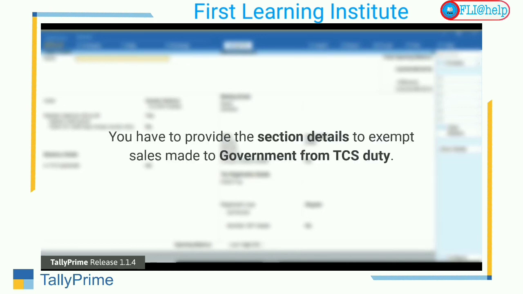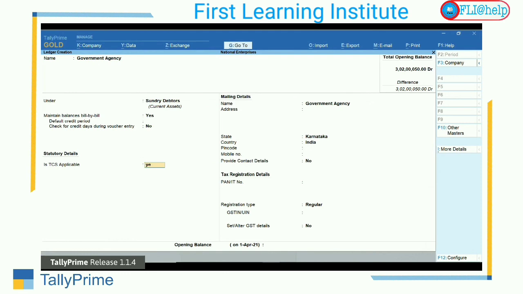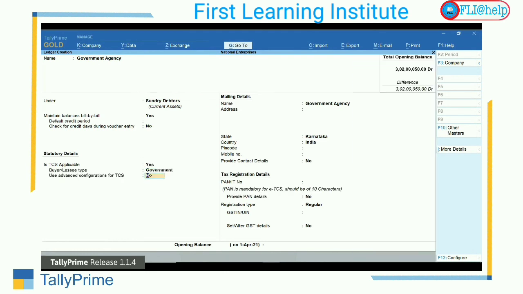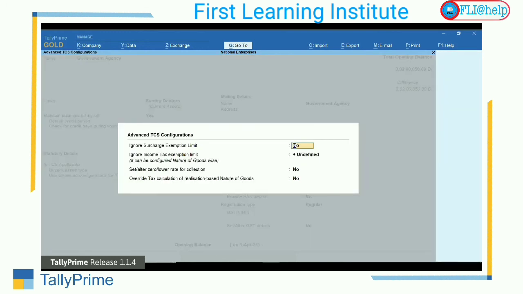Sales to government listed collectees are exempt from TCS as per the sale of any goods provision. However, you have to specify the section under which this exemption is being provided. While creating the ledger of the buyer, select buyer lessee type as government. Set the option Use Advanced Configurations for TCS to Yes, and in Advanced TCS configuration screen, set the option Set 0 Lower Rate for Collection to Yes.